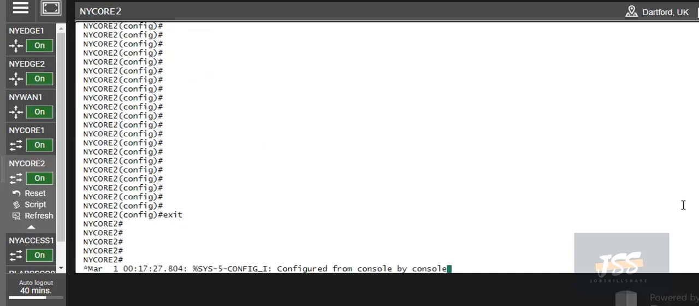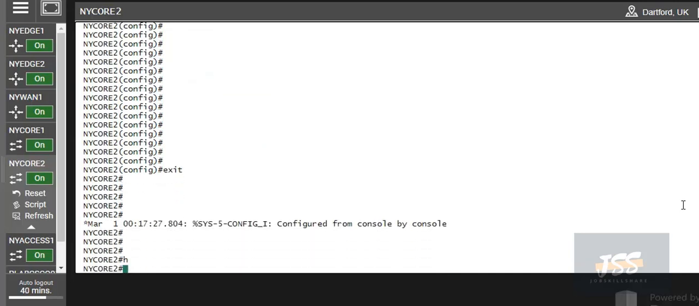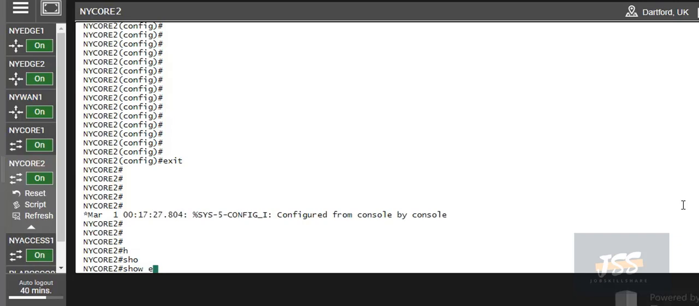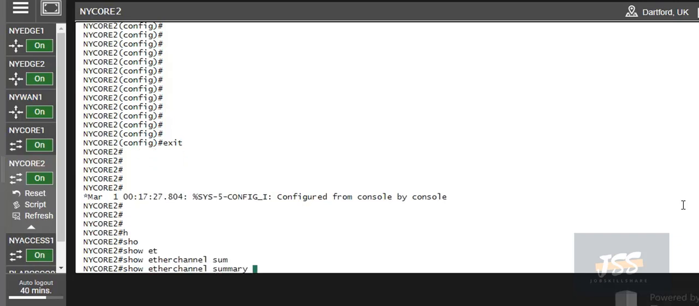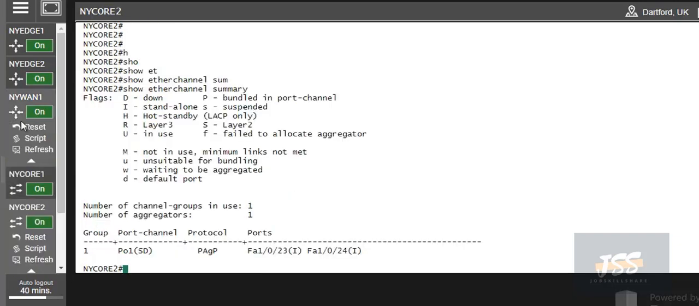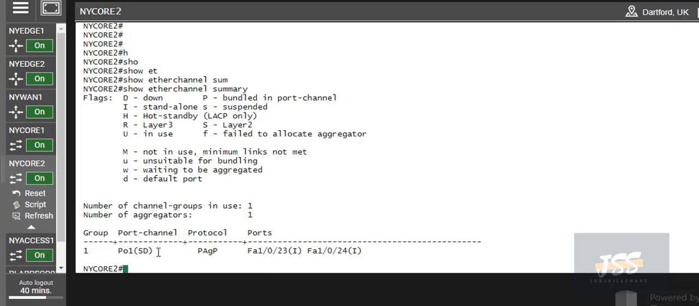So the next command is show Etherchannel summary. We will see the output as follows on this switch NY Core 2 as well. You will see over here that it is in state SD. Now we will rectify, and we have seen that both the ends are having auto mode. So that is the issue. Correct mode needs to be configured on both the ends.